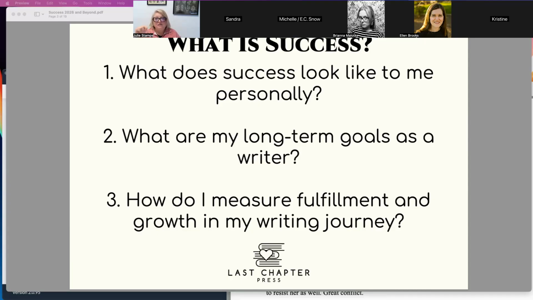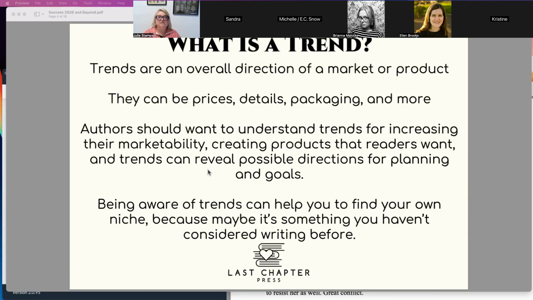But if you want to be successful, you have to find the widest variety of readers that will fit your book and readers who want that book. So we can look at marketing trends and marketing needs. So, what is a trend?